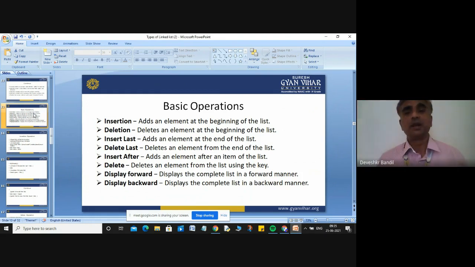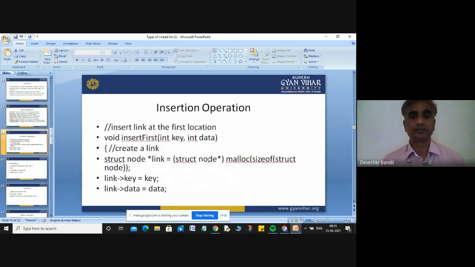Display forward displays the complete list in a forward manner. Display backward displays the complete list in a backward manner. So these are all the operations of your doubly linked list. If we talk about the insertion operation, there are so many operations as I have told, and here I will discuss the insertion operation and your deletion operation.